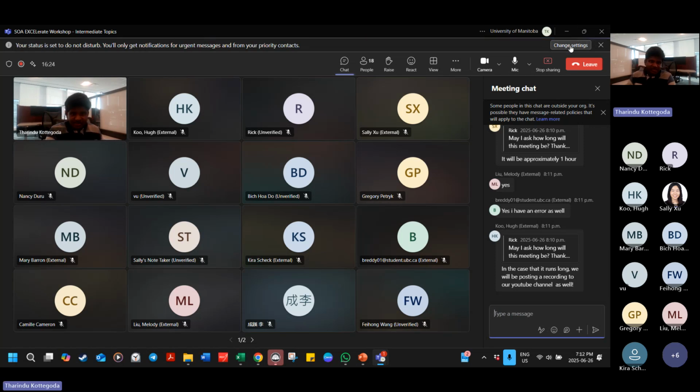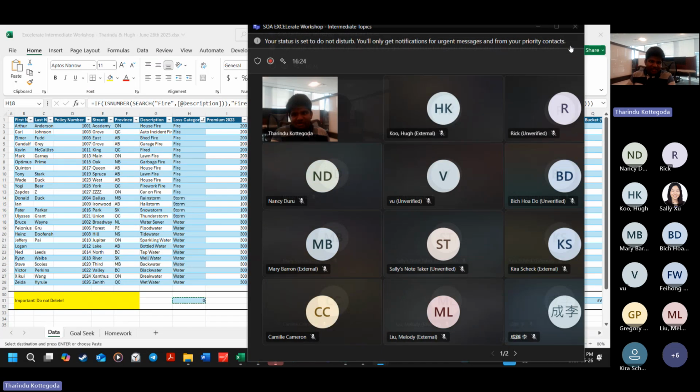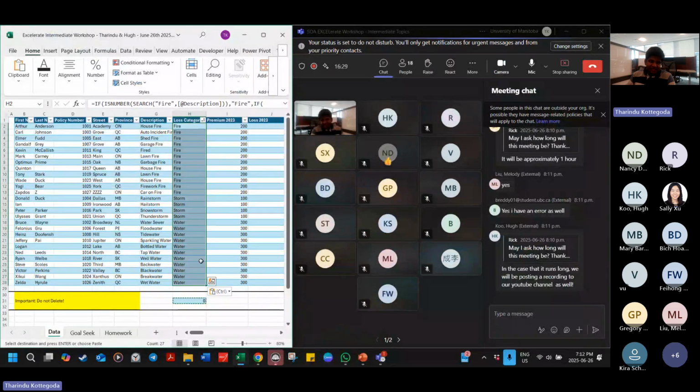Okay, so how is that step going for people? Can everyone at least either do this or type in fire, then storm, and then water? If you're unsure of which one it is, the description will have it in there. That's part of the exercise.